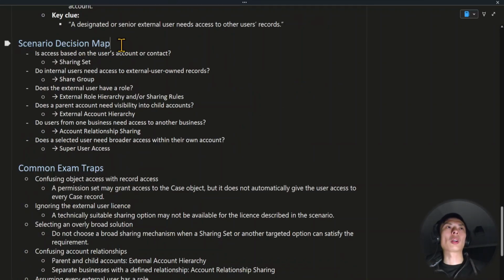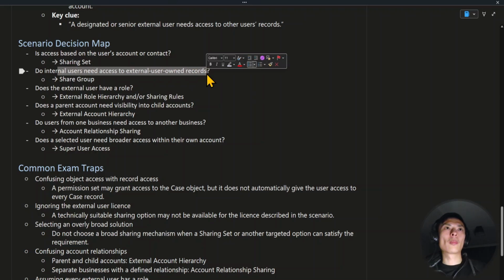All right, here is a simplified decision map. It might not cover all the scenarios, but it provides you a good overview of the key sharing mechanisms that are covered in this section of the exam. So if access is based on your user's account or contact, consider using sharing set. If internal users need access to records that are owned by high-value external users, use sharing group. Does the external user have a role? This is where you can use external role hierarchy and or sharing rules.